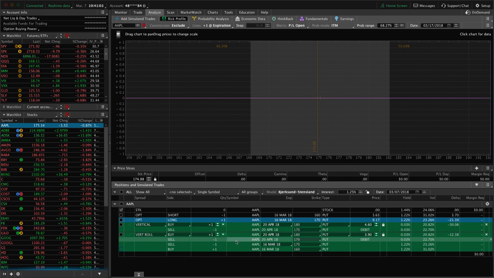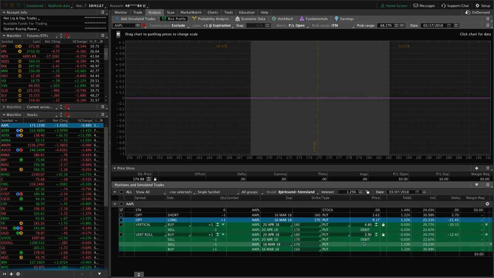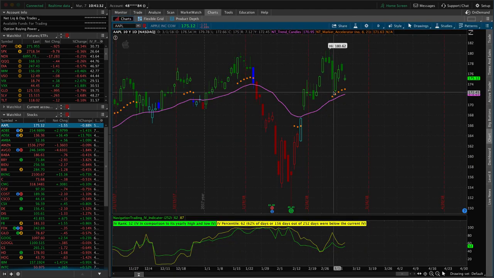One thing to keep in mind is that we are paying a debit to do this roll. When we roll, we like to roll for a credit whenever possible, because that adds up, and when we close it out, we're better off. In this case, because we're buying a put spread initially and rolling it, we're going to pay a debit. So going back to what I said at the beginning, if you think Apple's going to move higher, you may just want to close out this trade.